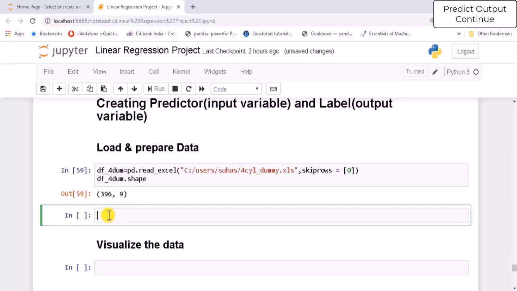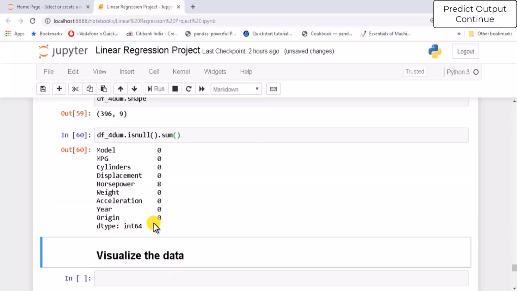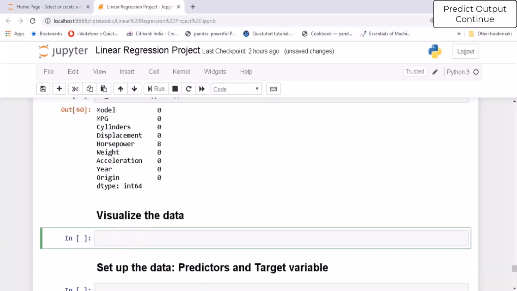So next instruction, df4dumb.isnull().sum(). I'm going to save time now. Just copy the earlier instruction. We have done all of this earlier. Here we see in the horsepower there is some bad data. So we're going to visualize that. We have visualized this and we're going to remove this. Now to remove this, we are going to change this by fillna with mean and then create the sum once again. So this we have seen earlier.